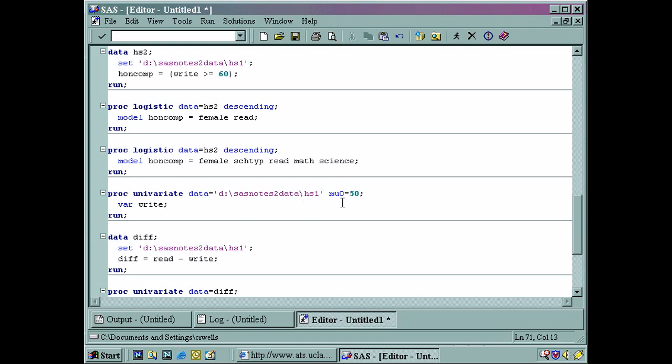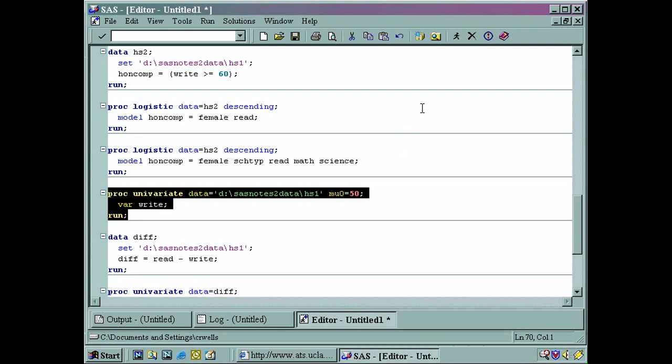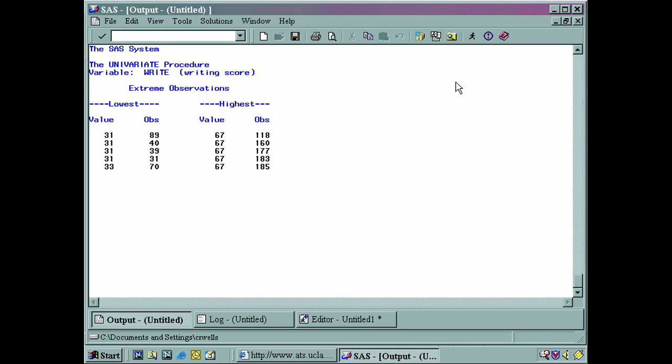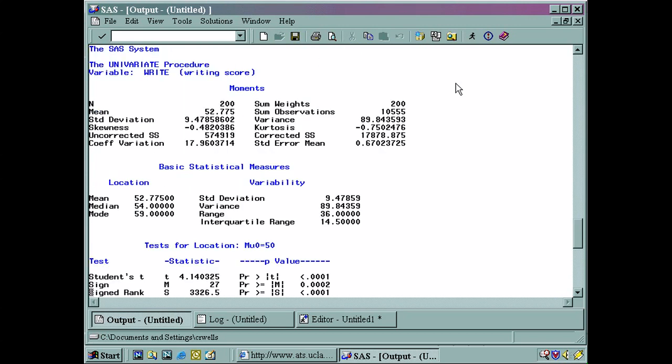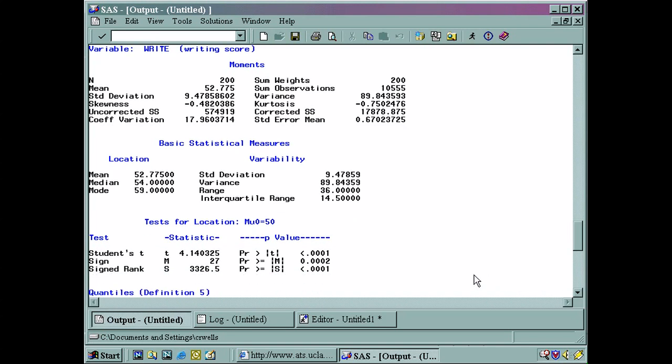And remember that this is mu0. This is not the capital letter O on your keyboard. This is actually the number 0. Okay, so let's highlight all of this, and we will click up here on our running person. There we go. We need to page up some to get to the beginning of our output. I think this is the beginning of it here. So we're given some descriptive statistics here, and then we're looking down here in these tests of location, and we will come down here, and we are looking for this sign test, which we see is statistically significant.